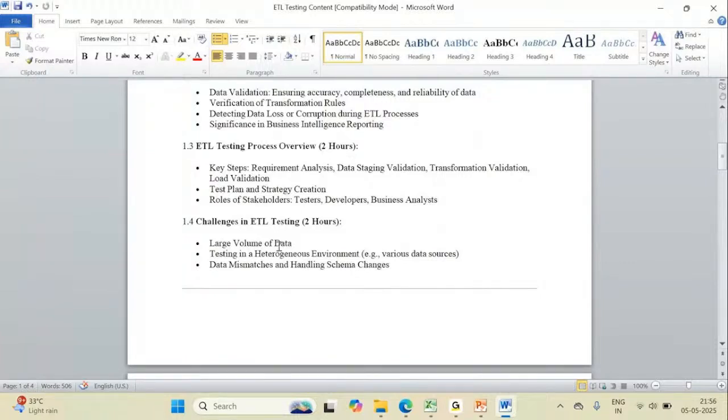We'll cover a little bit what the ETL tester role is in performance testing. Then testing in heterogeneous environments. Like I have told you, there are many different environments. Every time the data is not in one database, it is coming from multiple databases. So how to connect to those multiple databases and load into a single data warehouse is a bit tricky. That is also what we are discussing.